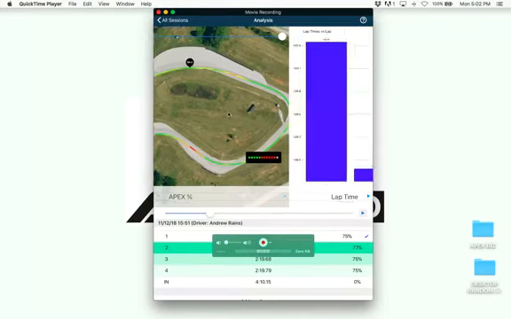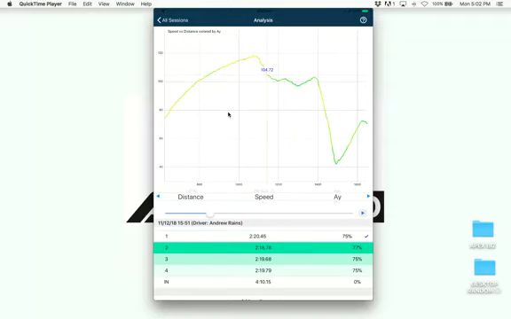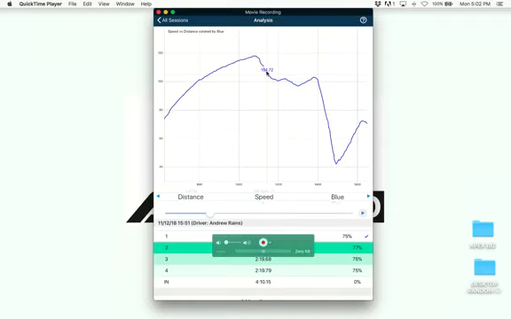So going back to the speed trace, something important that helps us analyze this is that this is a fast corner. This is our minimum corner speed right here, a tick over 97 miles an hour, 96, 97 miles an hour, super fast corner. Super, super fast corner. So what is a fast corner supposed to look like?